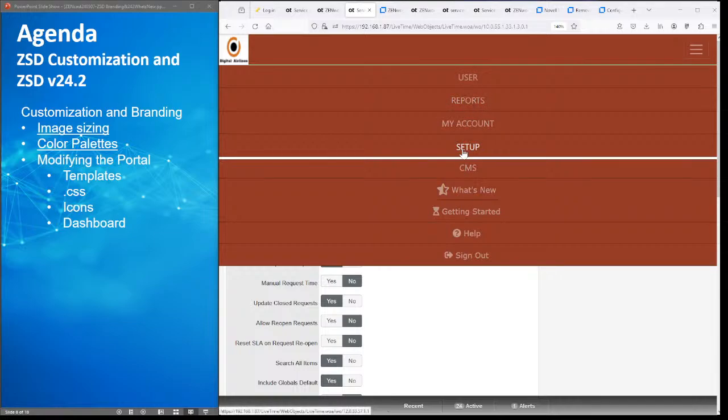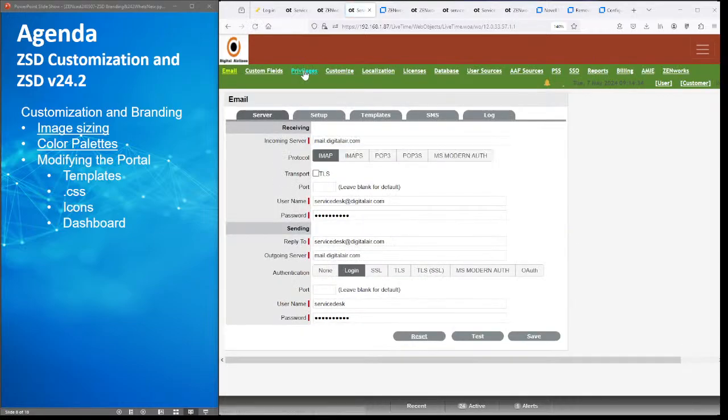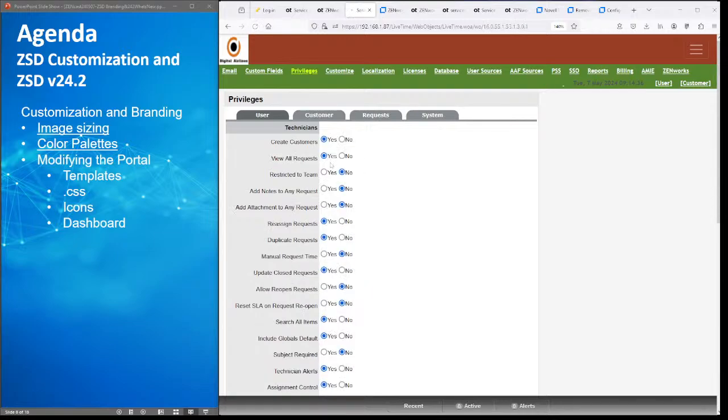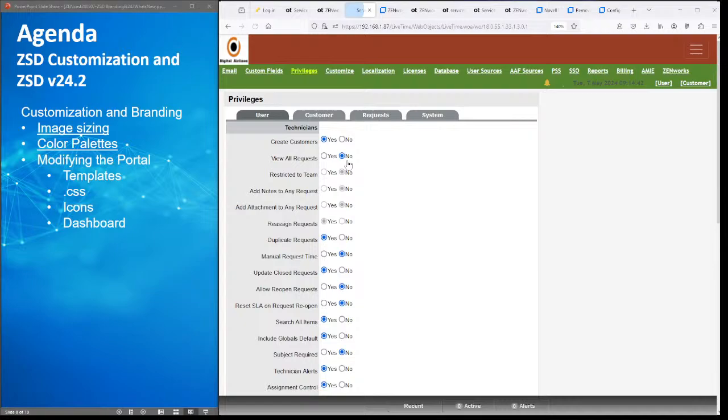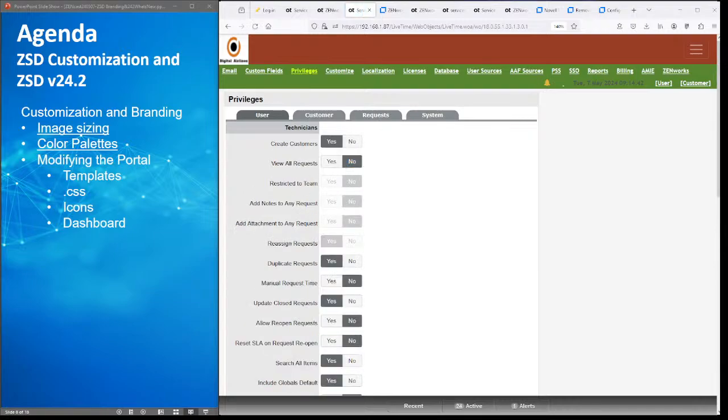Let's go to setup, privileges. So we made these all visible now, so you can see them. And the nice thing is if you didn't know, we do a hover over on here, and it'll tell you this field is enabled when view all requests is set to yes. So we're starting to help you along here, being able to find those a little bit quicker.